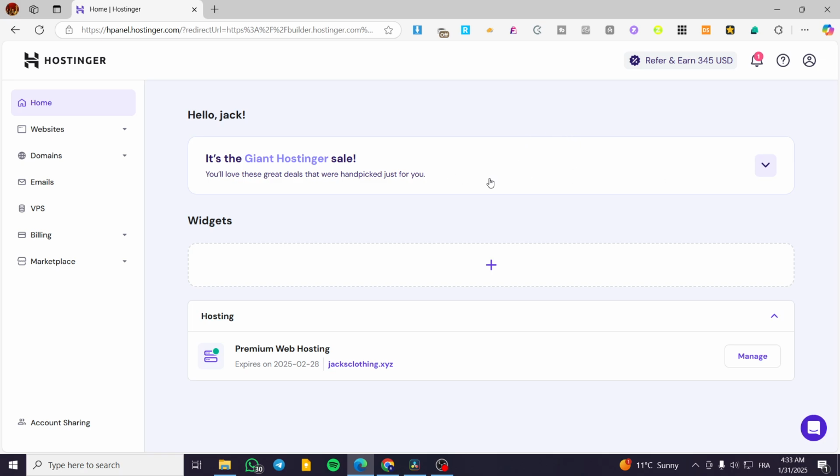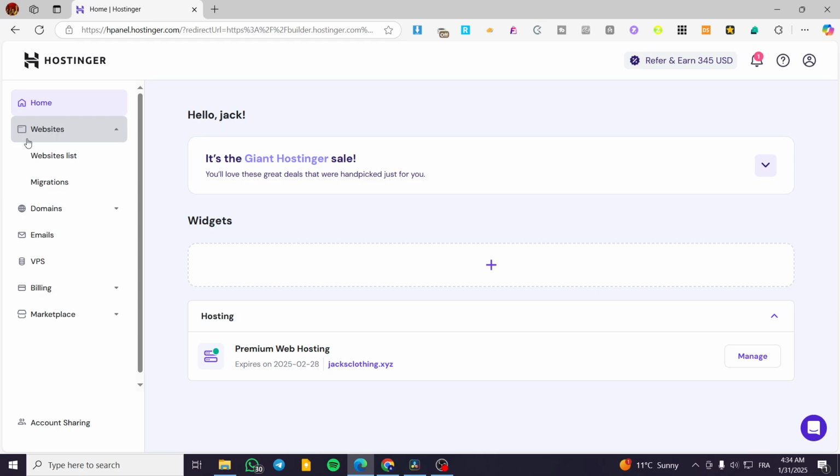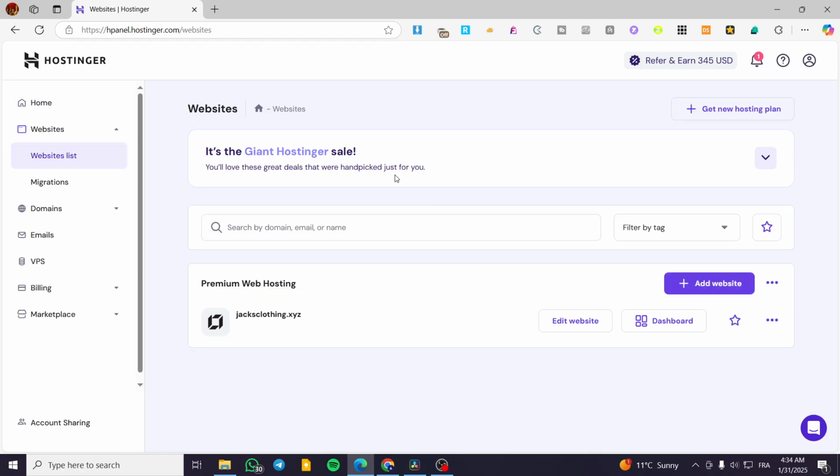We are going to head over to hostinger.com, sign in to an account, and we are going to see the hPanel, or the dashboard, of our Hostinger. Now we're going to visit the website section and then we're going to have the websites list. We're going to select from the list the website that we want to add this modification to. Basically, we have this website, which is the only website I have.